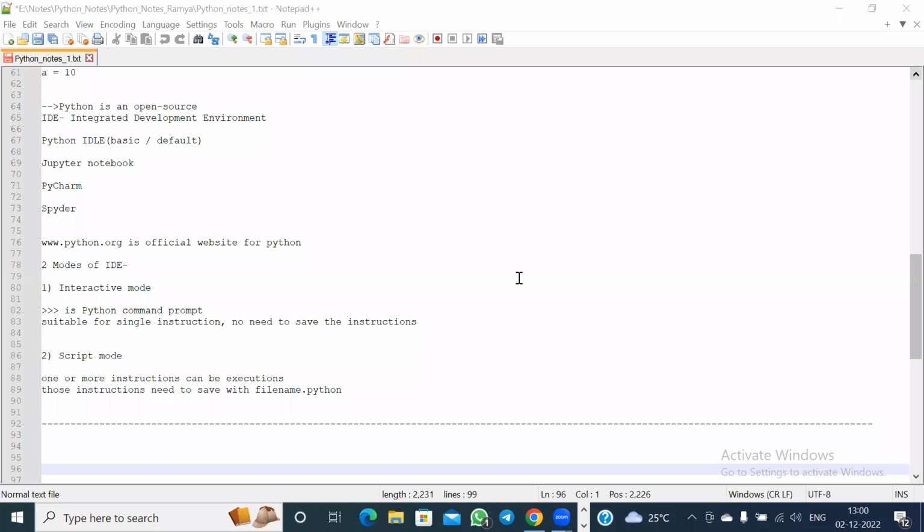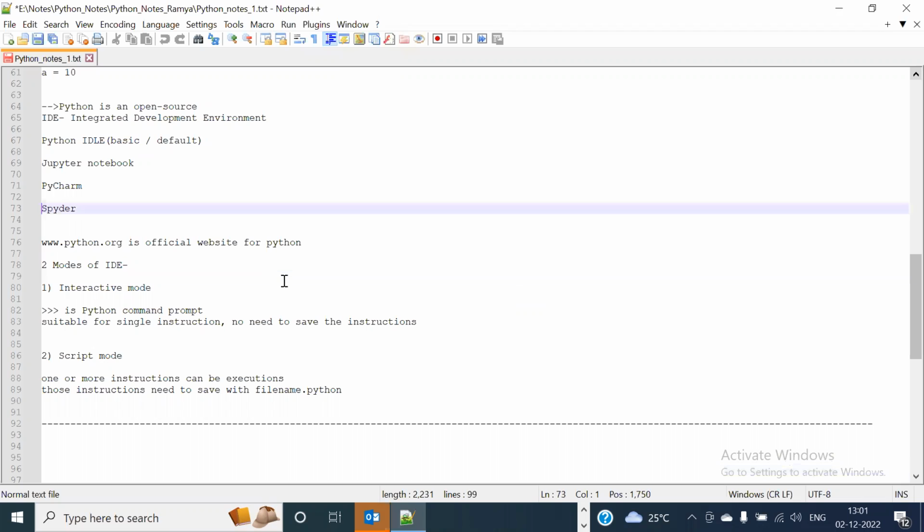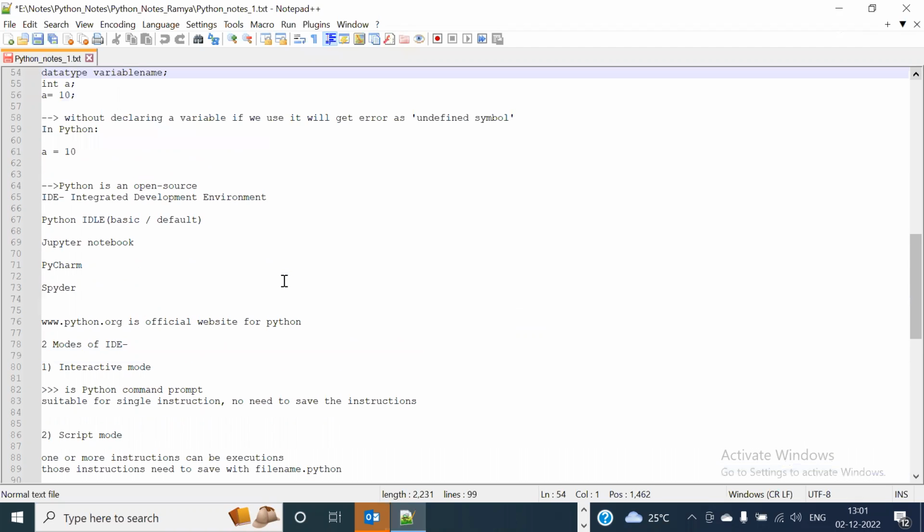In the last session, we discussed the different types of IDEs we have, and what the different modes in it are, and all we have discussed in the past class. And we are continuing with how we can declare a variable in Python language, and how we can access its value.